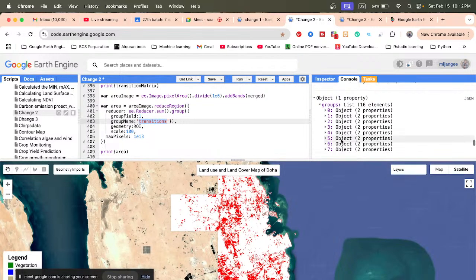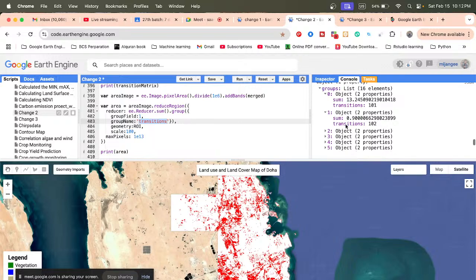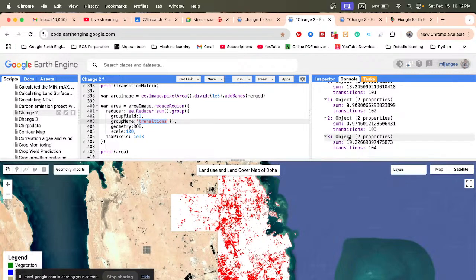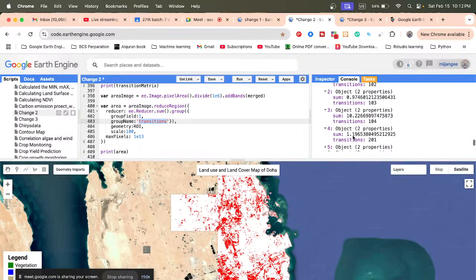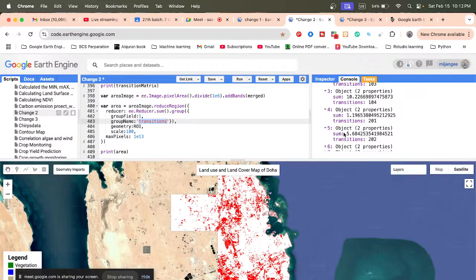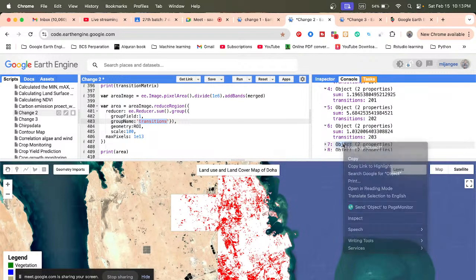So you can see we find out how much area for 101, then check 102 how much area, then 103 how much area, then 104 how much area we find out. So all of the transition areas we can easily find out. 201 how much area, then 202 how much area. It shows all the transition areas from one class to another class, and we can easily find them from here.